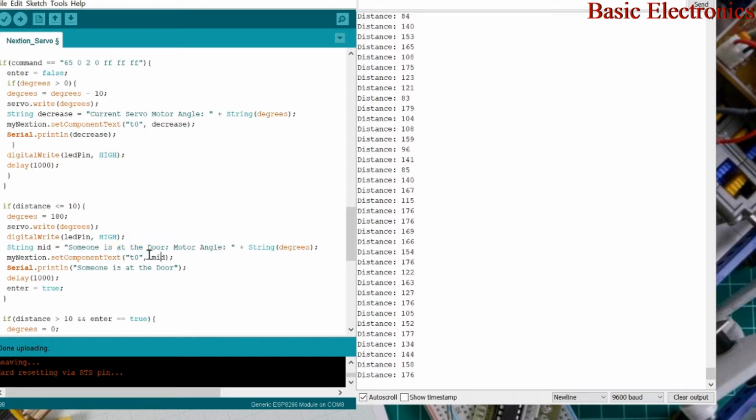Then you put that value on the Nextion display, and then on the serial monitor you print out "someone is at the door." You can print out whatever you want. Did it for a second, then you set the value. You set the value enter equals true because someone has entered the boundary or the radius that you've set.